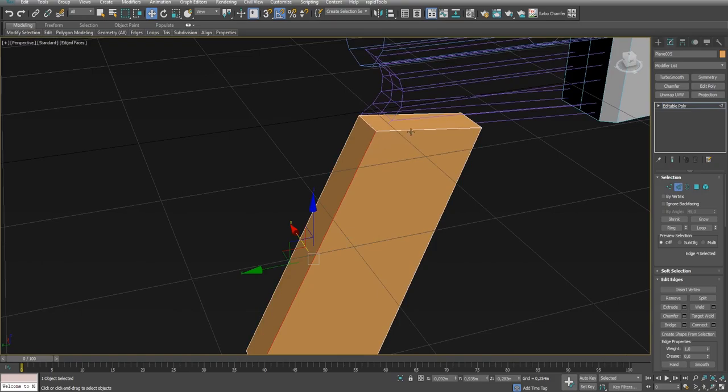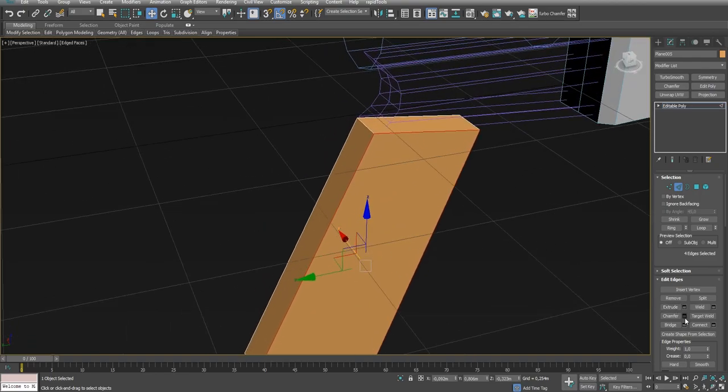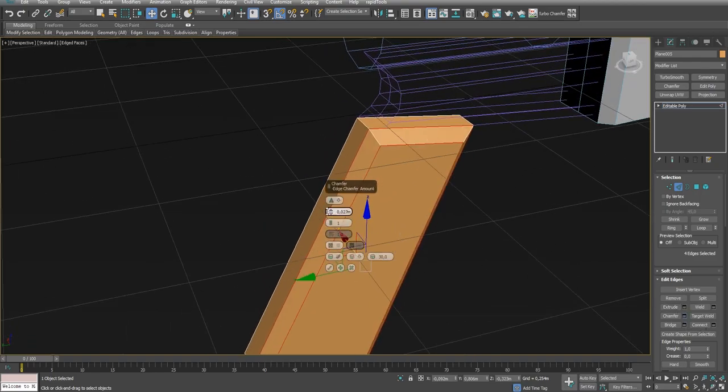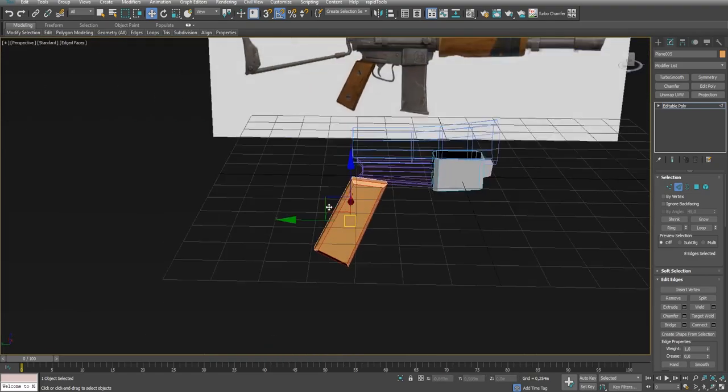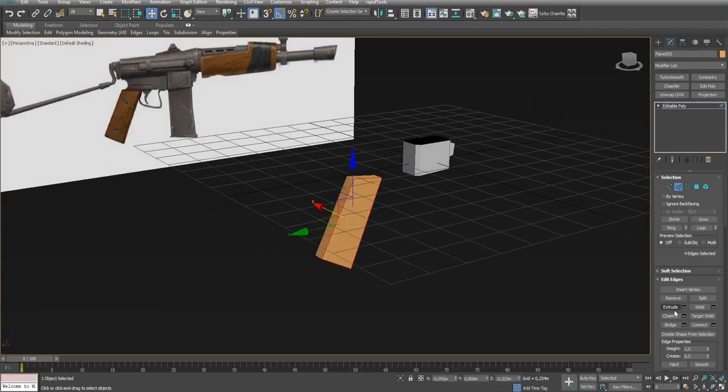So first of all, you gotta select all the edges. And to select multiple edges, you can just hold control. And as you can see, there's going to be a plus next to your cursor. Or you can hit Alt, which will deselect. So I'm just going to hit control in this case, and I'm going to assign a chamfer value. This looks fine. Maybe just slightly bigger.